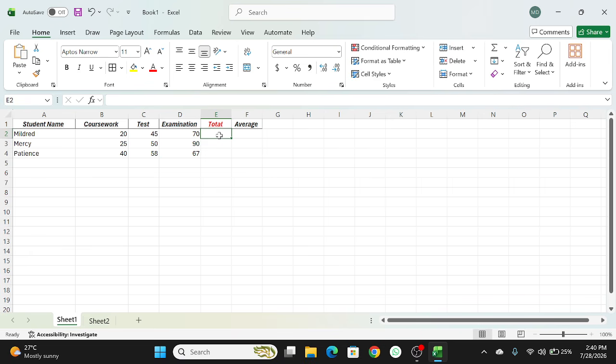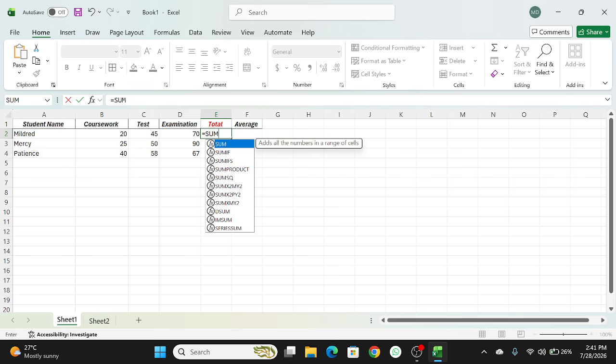So we want to use the formula for summation or for getting the total. Every Excel formula begins with an equal sign. So we are going to type equals, and then we type the formula. Since we want the sum, we'll put sum.